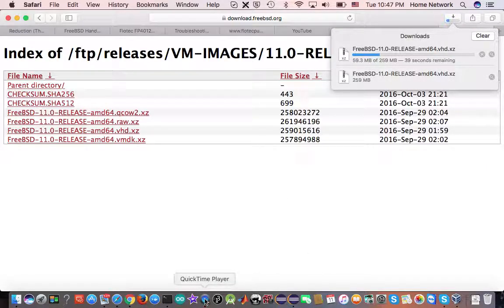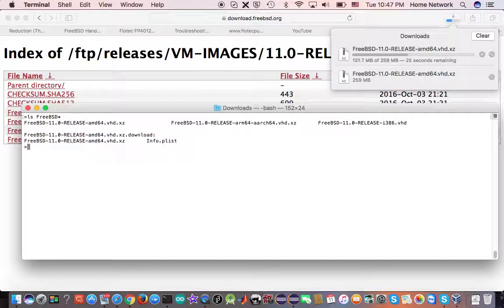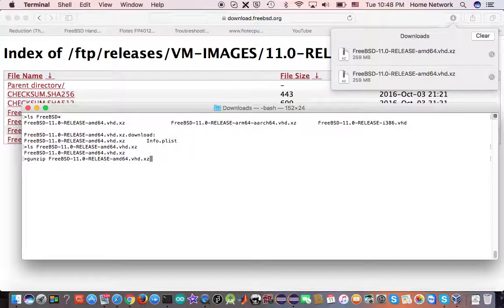And FreeBSD. Let me go to the FreeBSD site. Okay, there's FreeBSD release AMD64, gunzip. FreeBSD zip AMD64. This is what I need. Okay, let me unzip it.